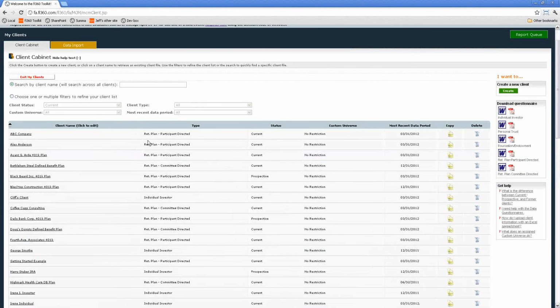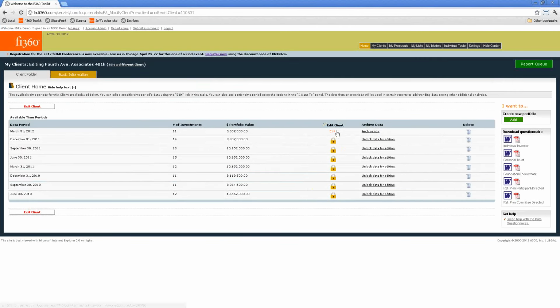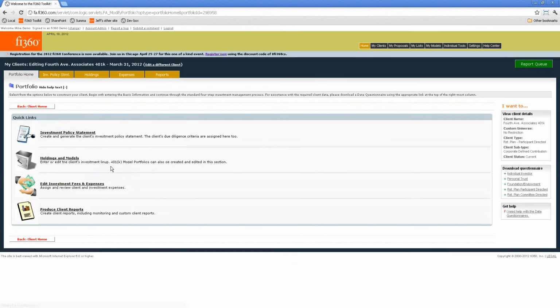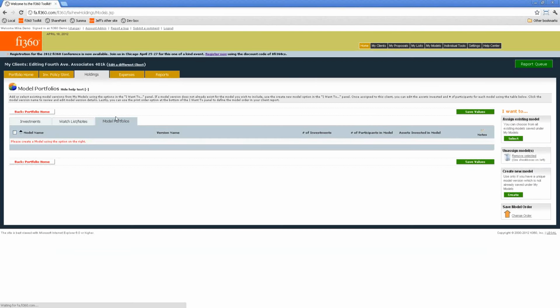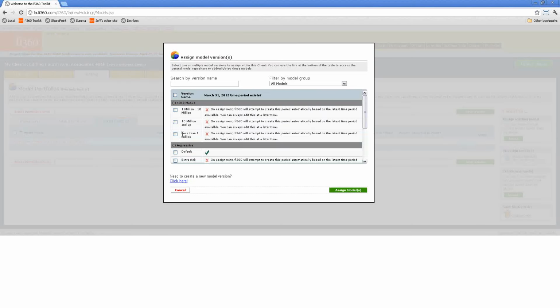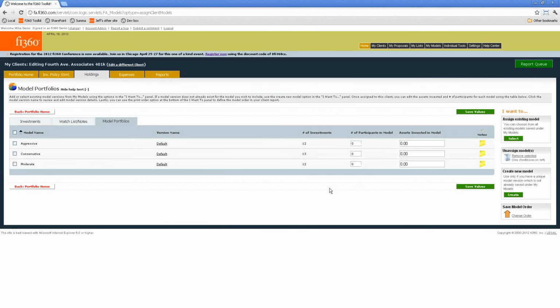Now, if I go into my client area, I can jump into my 4th Avenue Associates. And if I jump into holdings and models and go into model portfolios, oh, I built this the way I wanted. So in here, we have nothing. And again, if the models were assigned, they're still going to be assigned in here. But say this was a brand new user, I can jump in here and select these models now and assign them to the client.